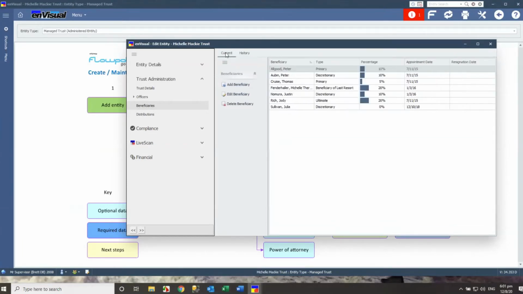So if you're administering companies, you've got the same sort of thing with officers. You've got officer resolutions, officer appointments, rotations, and so forth. So it's just slightly different when you look at the trust side of things.